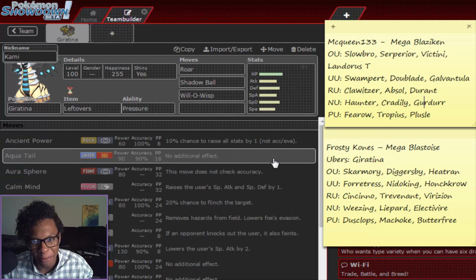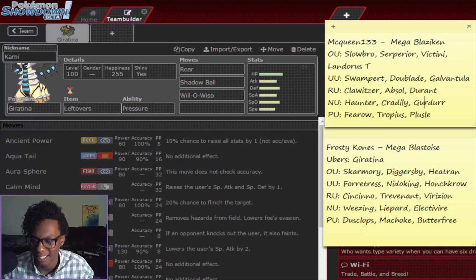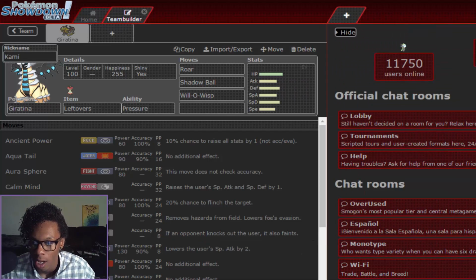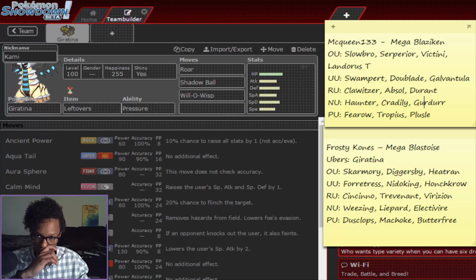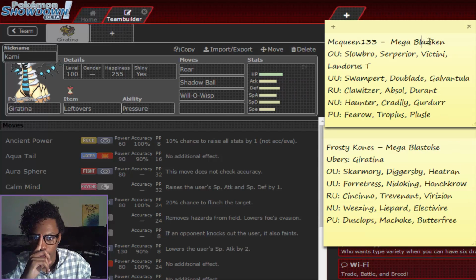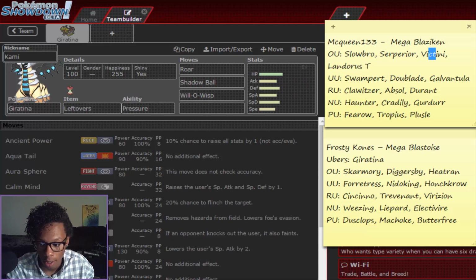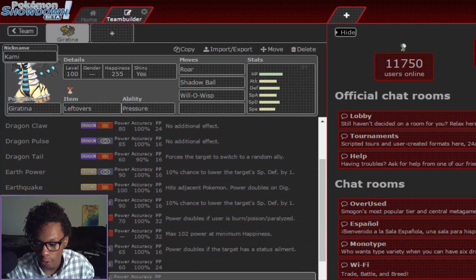Should I bring Aqua Tail for the Blaziken? That would be ridiculous. Wait a minute. In the Victini. I just saw Earthquake. Or Earth Power. Keep going through our options really quick.